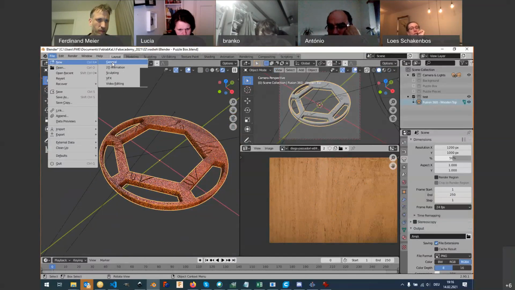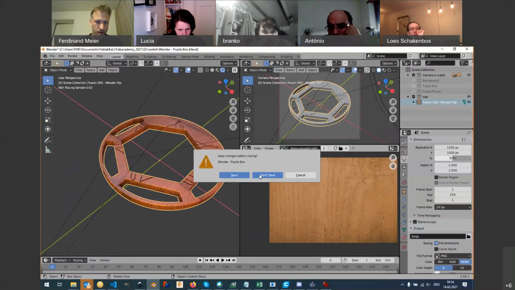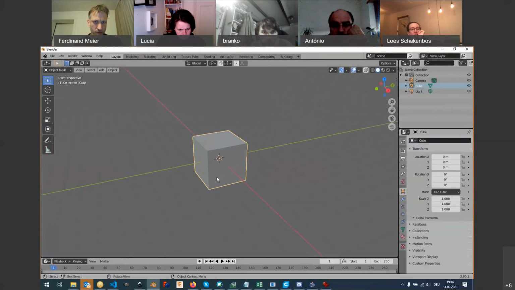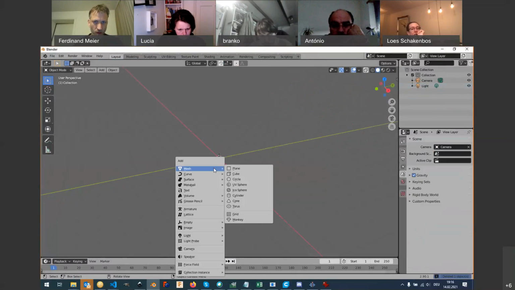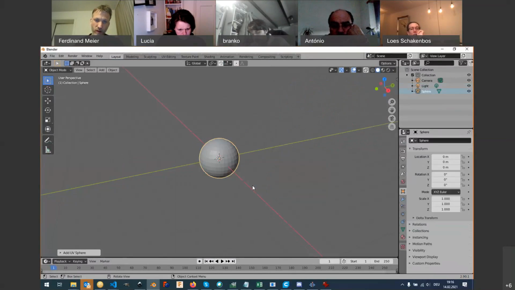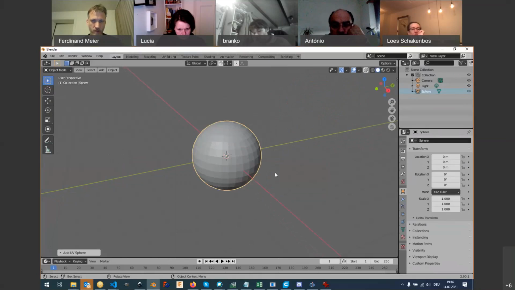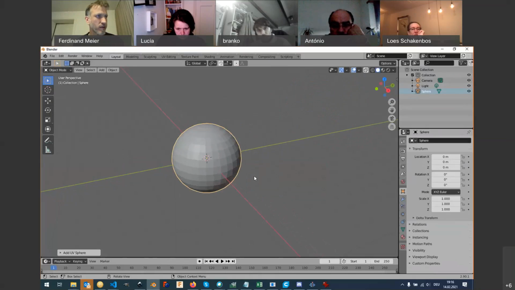some other strategies. So let's say we have a sphere, and we all know one of the ways to unwrap a sphere is our world map, which is, I'm sure Antonio knows what the name of this projection is.